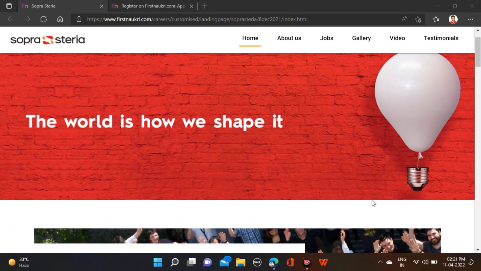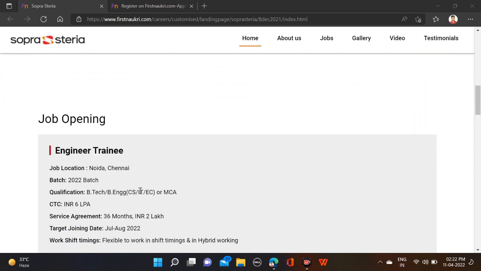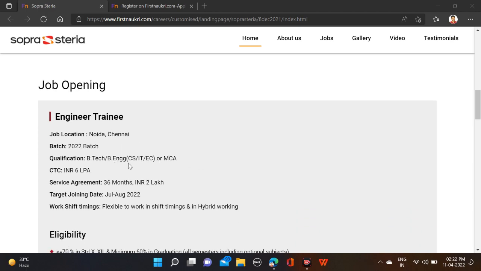So guys, as you can see on the screen, Sopra Steria has started their off-campus drive, and they are hiring for the Engineer Trainee role. Required qualifications: BTech and MCA candidates can apply for this opportunity, and only 2022 batches are eligible. The salary they have mentioned is 6 LPA, and the job locations are Noida and Chennai. Batches we have discussed: 2022 batches are eligible, and BTech branches CS, IT, EC or MCA can apply for this opportunity.